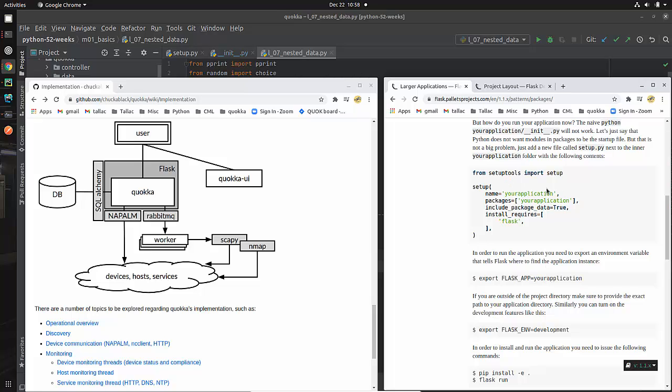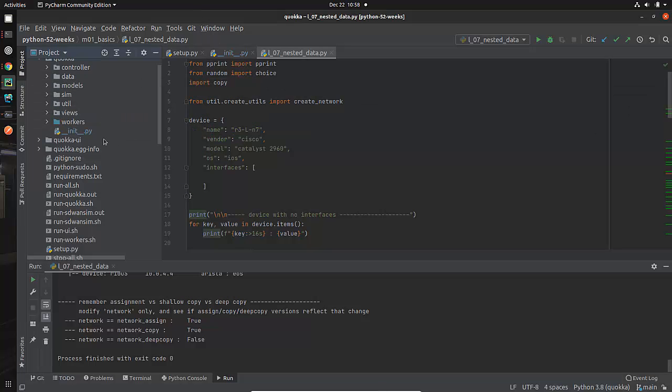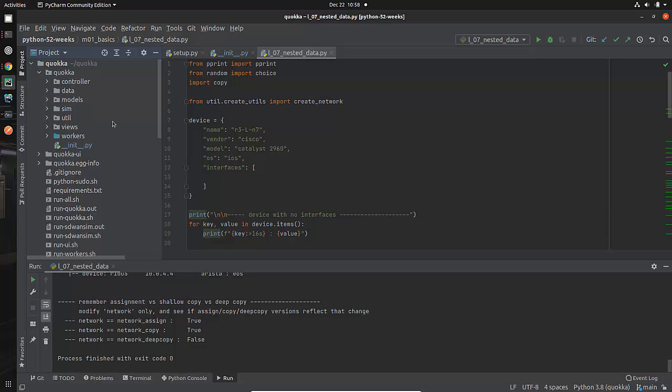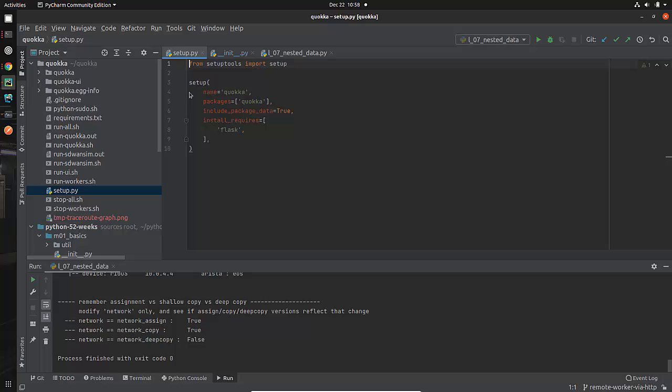Let's start at this one. Basically, this is setup.py. And so I'm going to come over here. I'm going to look at Quaka. This is all that we care about. I'm going to close that so we can see at the highest level, at my highest Quaka level, there's a file here called setup.py. That's this one that I've shown you right here. This is all that's in it.